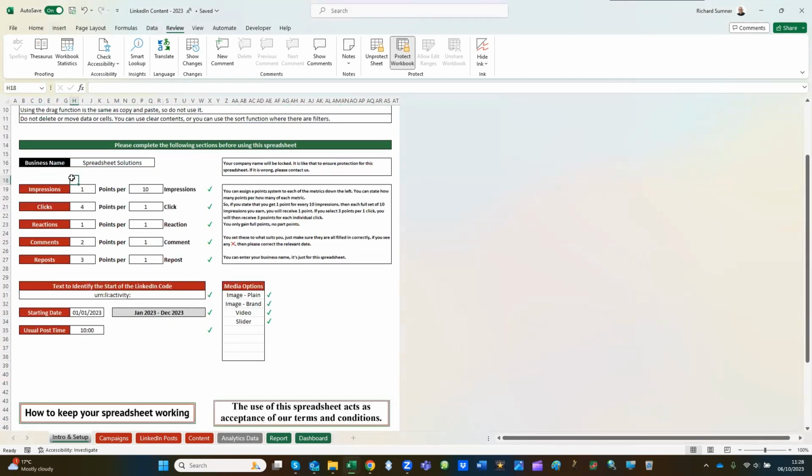You can change those at any time, but you can set those up and you can play around with the numbers as you wish. You've got the starting date. The spreadsheet lasts for a year, so you put the date in and it'll monitor it for 1 year.